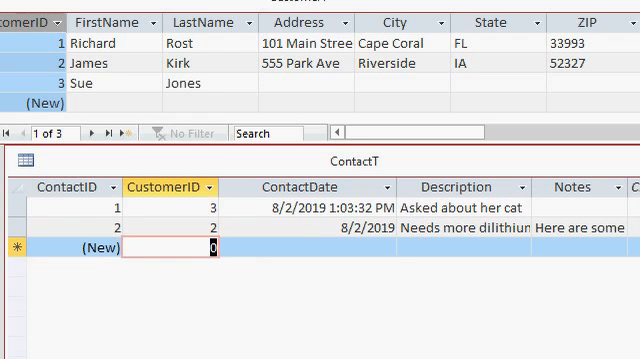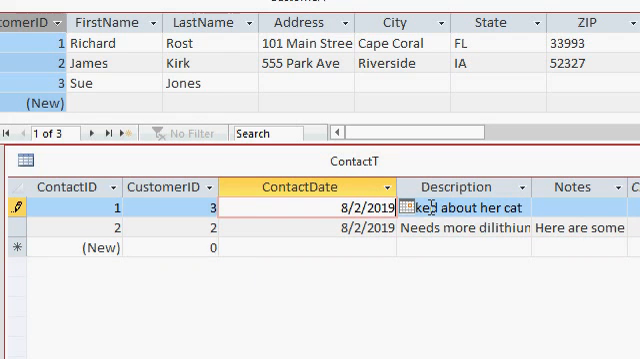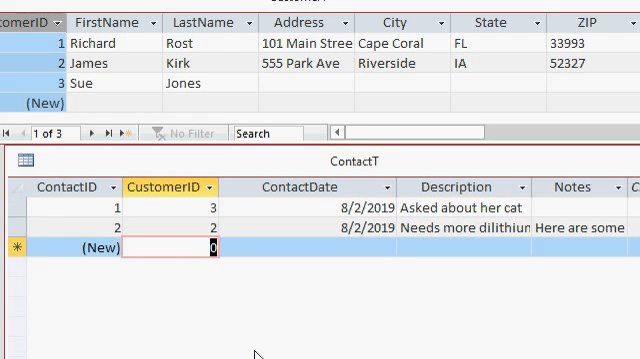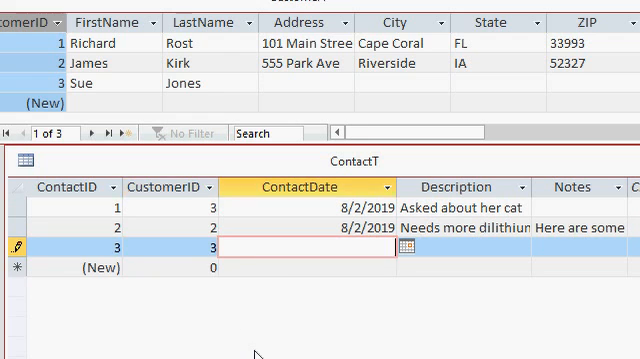Okay, next, let's say Sue Jones calls back. I'm going to get rid of this time out of here, though. We just care about the date. I was just showing you that. All right, so Sue Jones calls back. So now we're customer 3 again. See how you can have multiple contacts for each one of these customers.